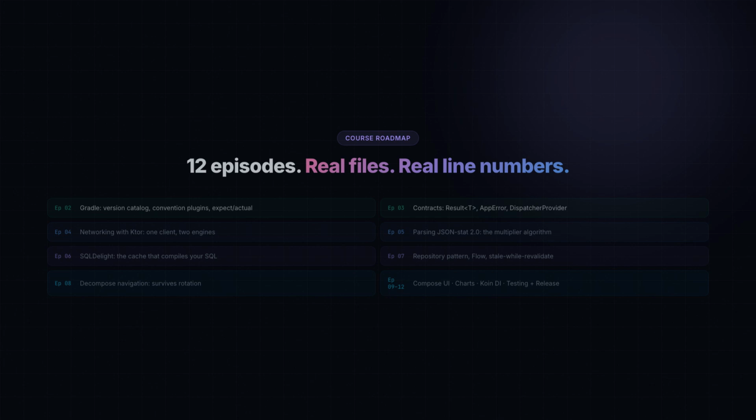Every episode references specific files and line numbers in the real codebase. This is not a contrived example built for the course. Every line you see on screen exists in the production repository.